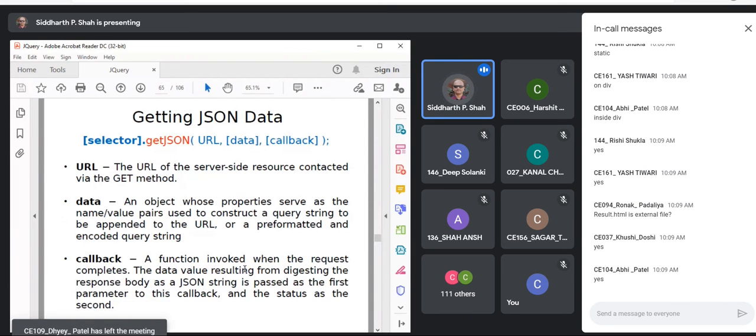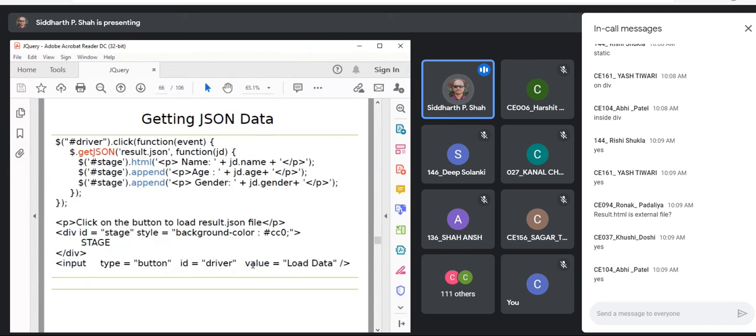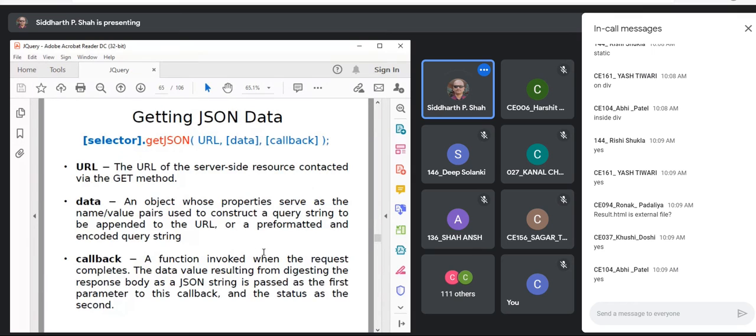And there is a get.json method. Actually, this is how get.json works. The get.json method, again, takes 3 arguments, and this method is used to get JSON data. If you know that the URL that you are requesting is providing JSON data as response, you can use this get.json method directly. So the first argument itself is the URL of the server-side resource contacted via the get method. You are trying to get some data, and if this URL provides data in JSON form, you can use this.